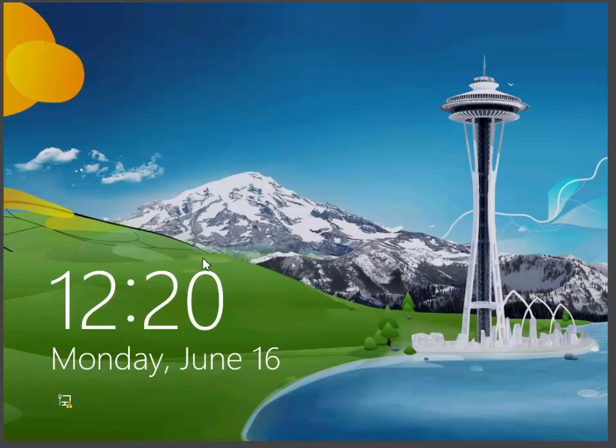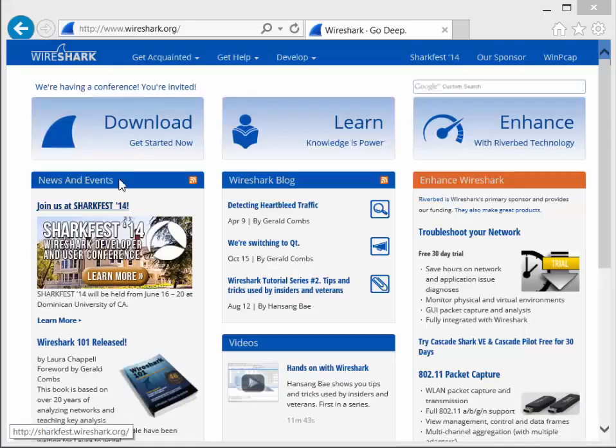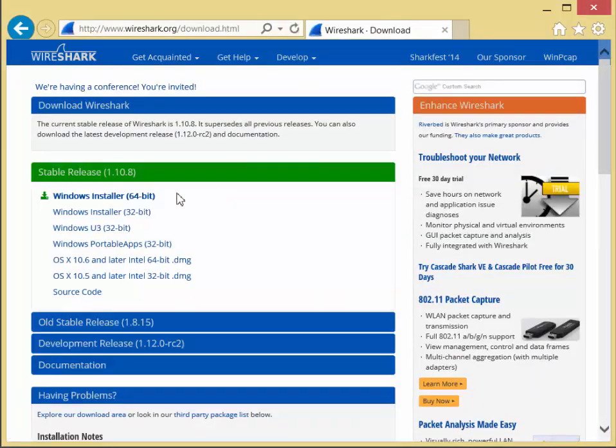As a first step, I'm going to log into my computer and install Wireshark. What is Wireshark? Wireshark is a free sniffing program. To gain more information about Wireshark, you can always go to wireshark.org, and here's the website for you. All you have to do is click on download and select the right installer for you, could be Linux, could be Apple.